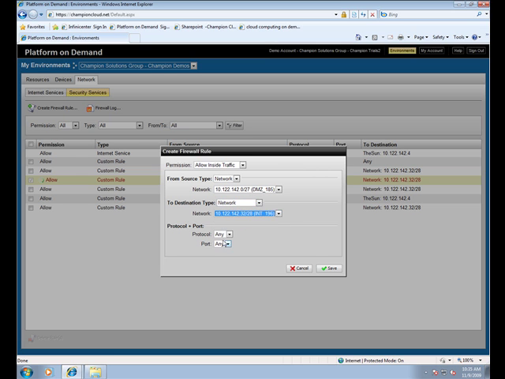Let's pick this one. And I want to allow a TCP port, just a regular port. And let's say I want to pick a random port. Let's say 1494 for Citrix. And then I can say save.